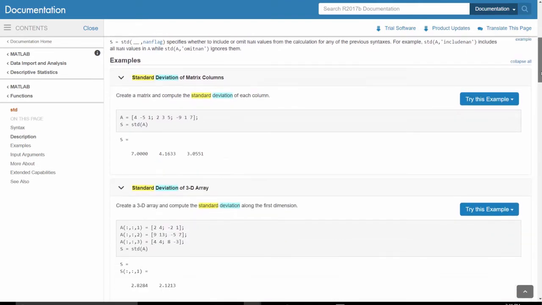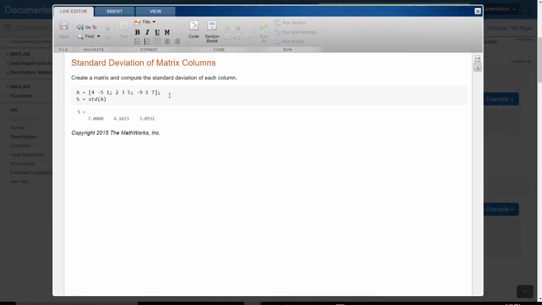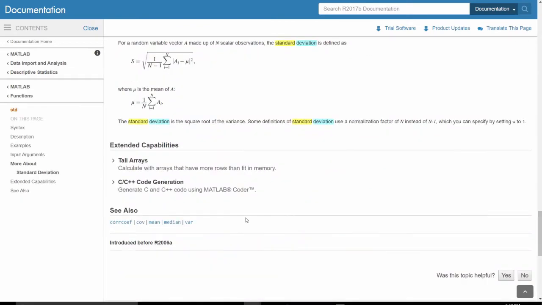Several examples are also provided to help us better understand the behavior. We can even open many examples and try them ourselves. At the bottom is a See Also section. Here we find related functions and examples that may be helpful for our analysis.